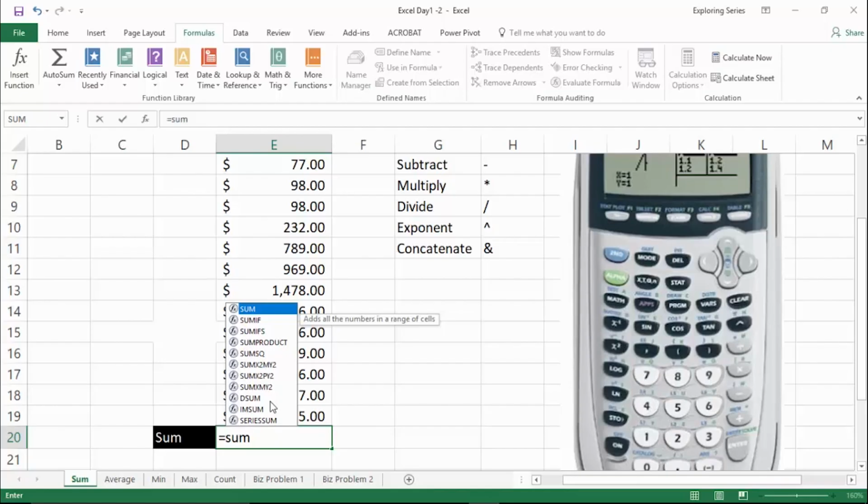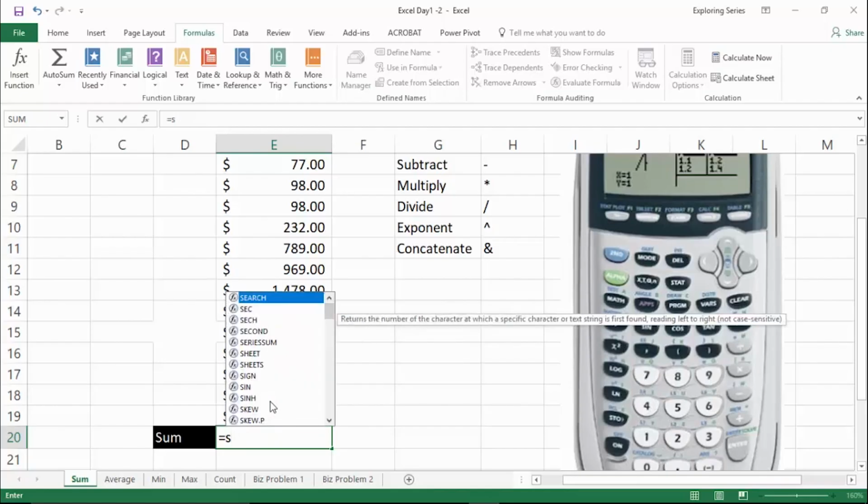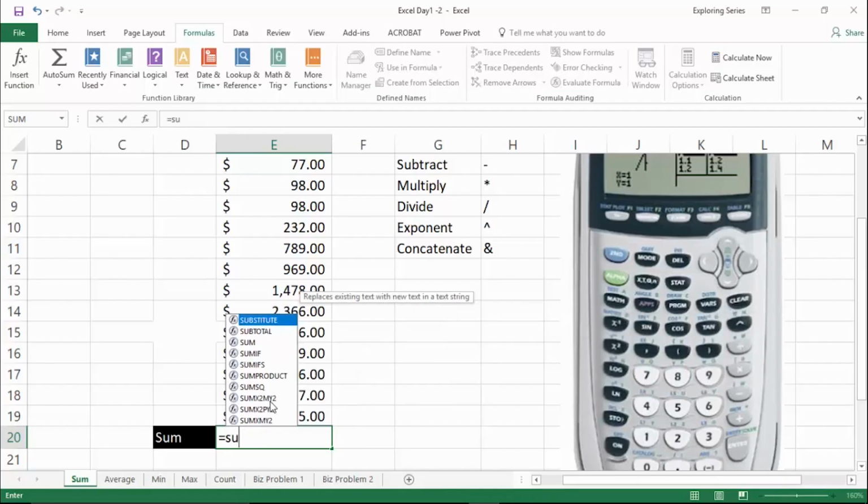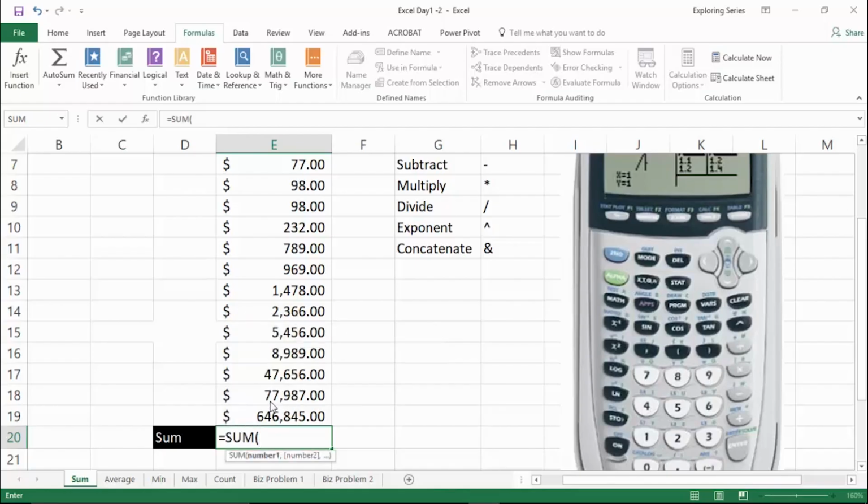So when I start typing S, it said, hey, do you want to use the search feature? I go, no. U, it goes, how about substitute? What about subtotal? You know, oh, no. But I see that sum is the third one down. So if I highlight sum and I hit tab, look at that. Excel is trying to help me write this function. Now you don't have to do this. I could manually type this whole thing out, and I'm going to break it down for you like the book does in just a minute, but I just wanted to show you that.